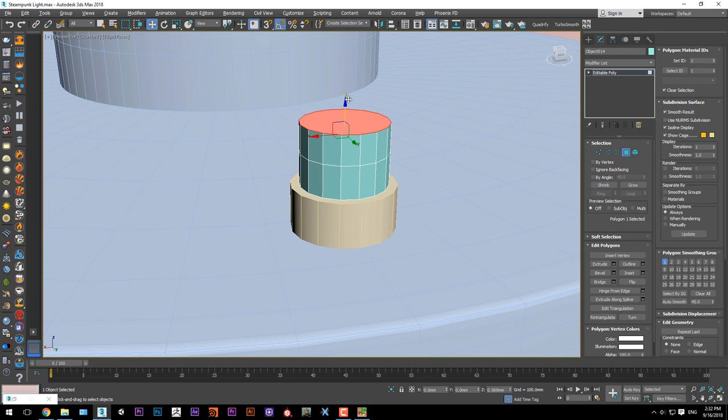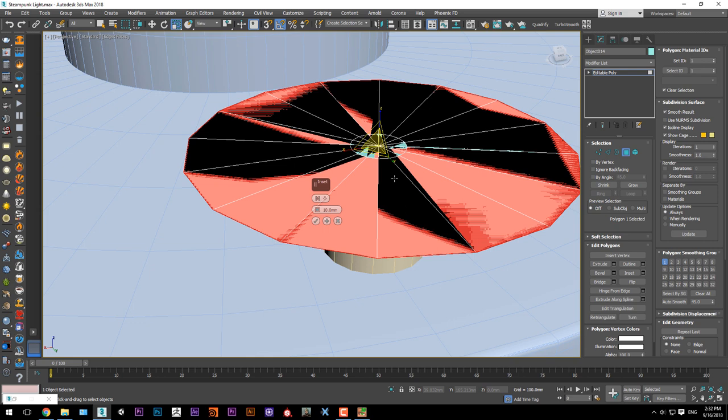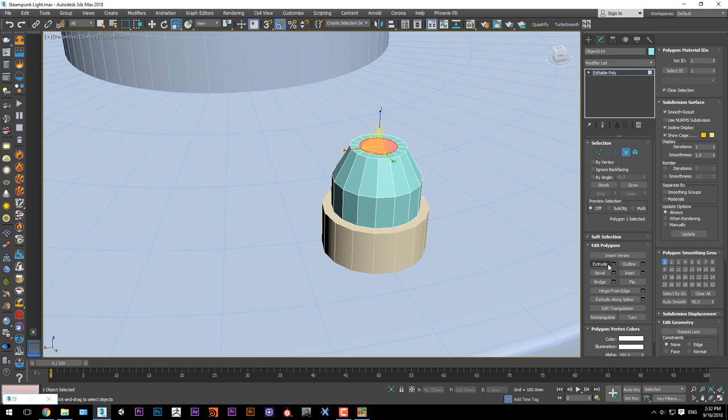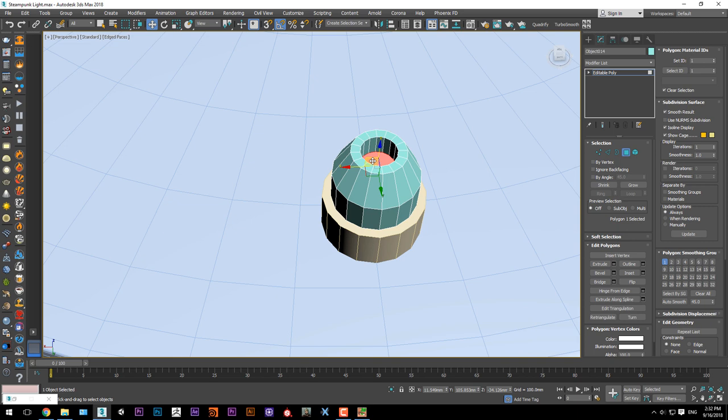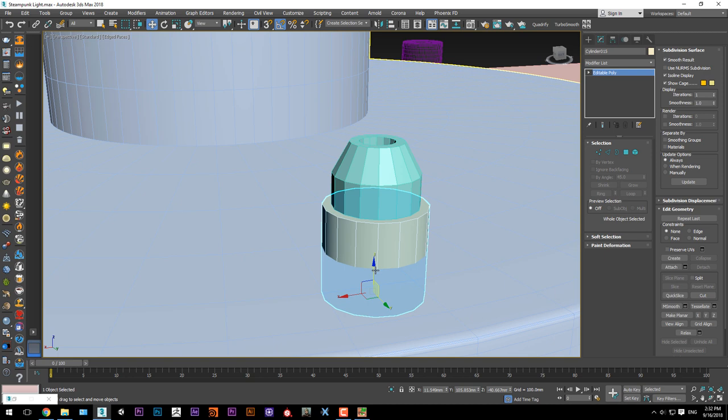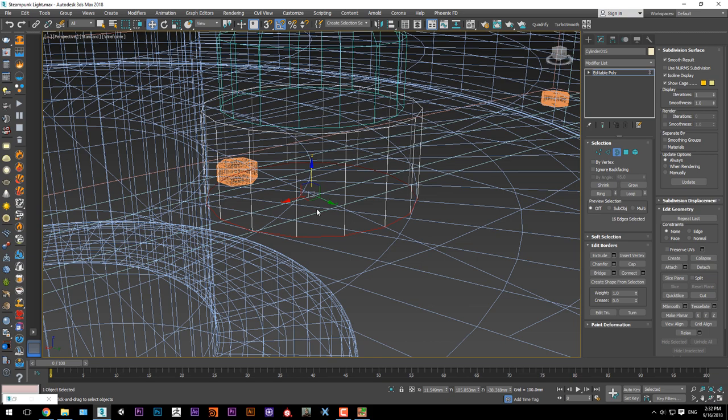This. And insert. And extrude it inside again. We can delete this now. Also, we need to, let's make it up. Create segments.